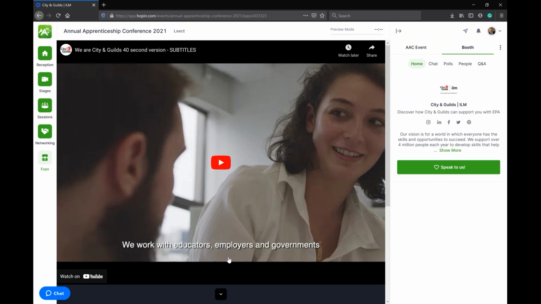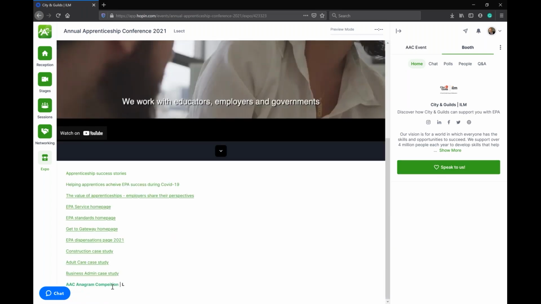And then at the base of all of the exhibition stands, you'll see the AAC anagram competition. So each stand at the conference will have a letter at the base of it. You need to collect those letters and work out the apprenticeship-themed phrase that we've created for the competition. And there'll be a link within the reception area where you'll be able to submit your answers to that AAC anagram competition. And there are some amazing prizes up for grabs for several entrants this year. So do not forget to take part in the competitions, but also to visit our exhibitors across the week.